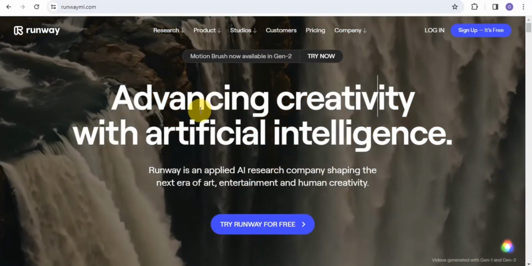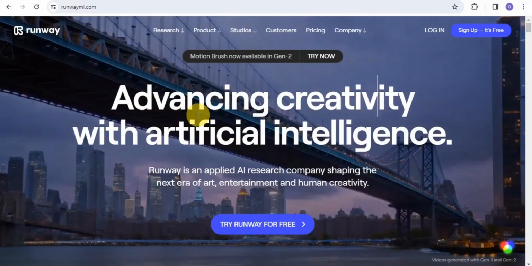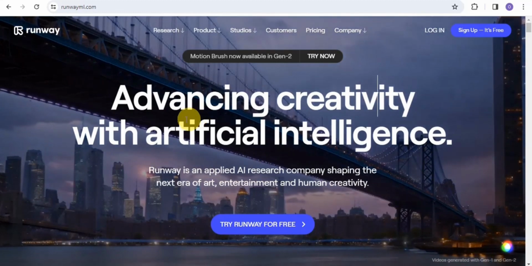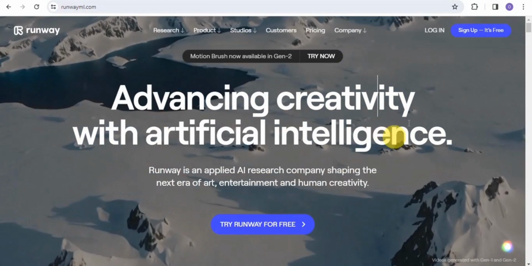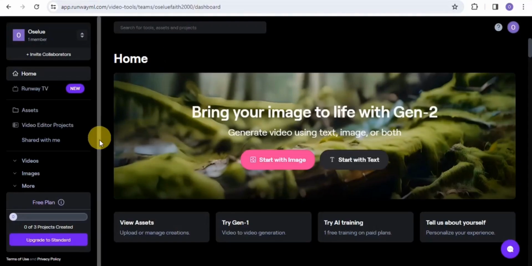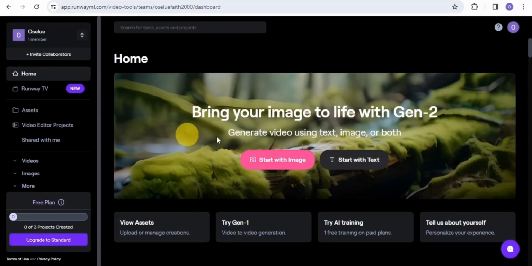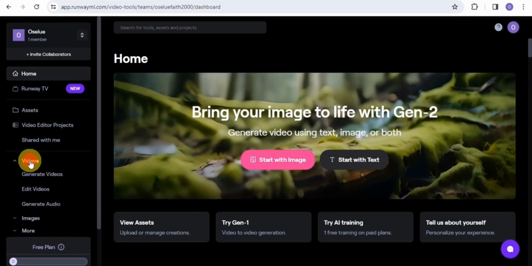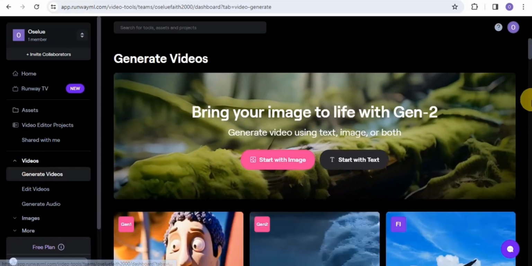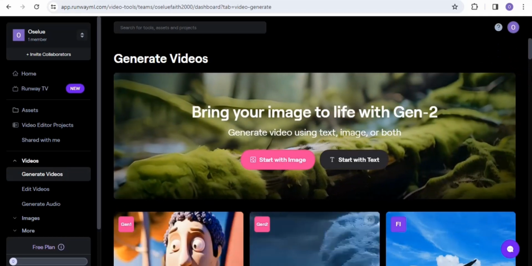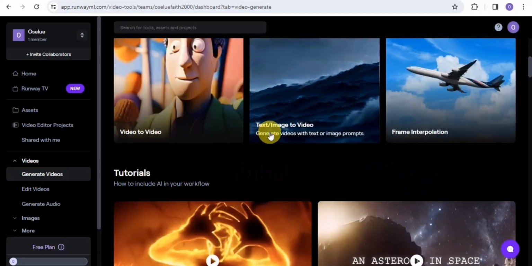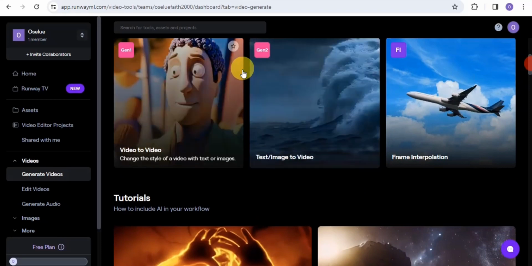In this video I'm going to walk you through a step-by-step process on how to make use of the Gen 2 Runway AI. So guys, simply go onto runwayml.com, and once you're right here, simply sign up for free and it's going to take you right onto this dashboard. Once you're on this dashboard, go on to videos, go on to generate videos, and once you're right here, as you can see, we are going to see the Gen 2 creation, which is the text and image to video creation.